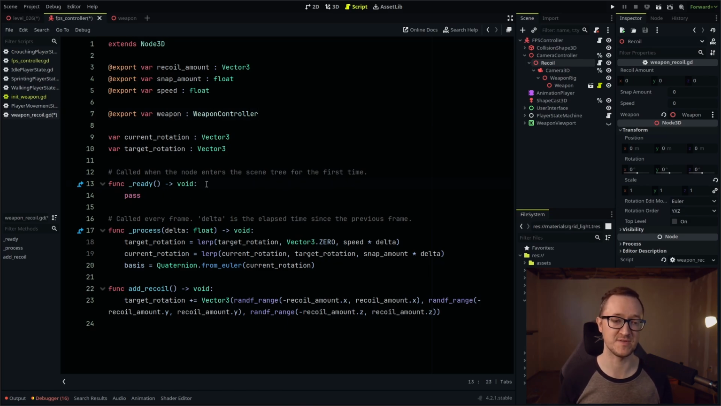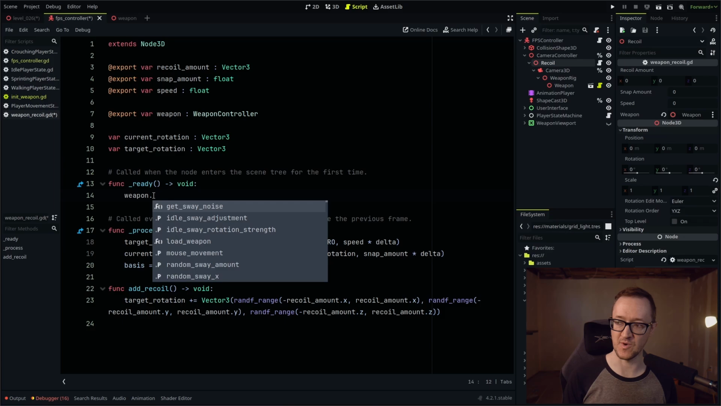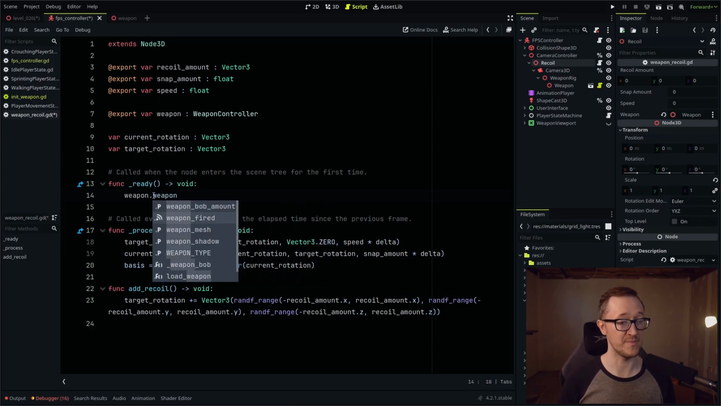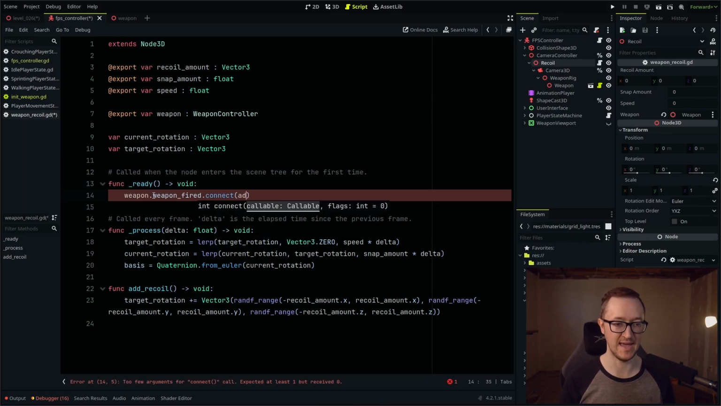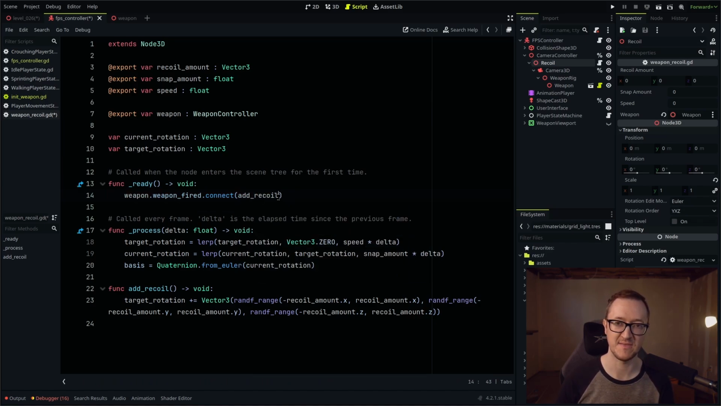And now that we have that reference, we can connect to that signal in the weapon script. When I say connect, it means whenever that signal fires, we're going to tell it to run a function within the script. So we can do that by getting that reference to our weapon, looking for the weapon fired signal that we created, and using the connect function. And then we connect that signal to our add recoil callable. Now notice that I don't have the parentheses. This is not calling the function. I'm just adding that reference to the callable, to the function. And that's it. That's the line that we need.